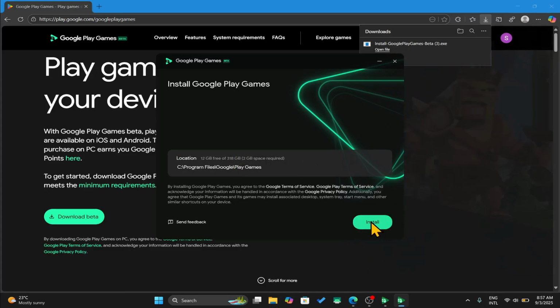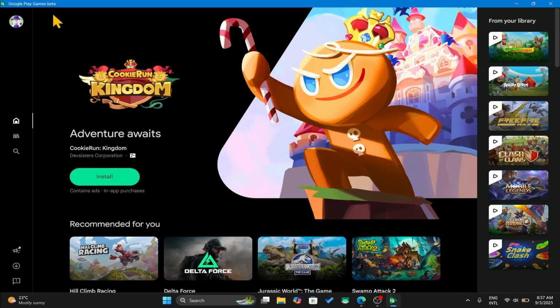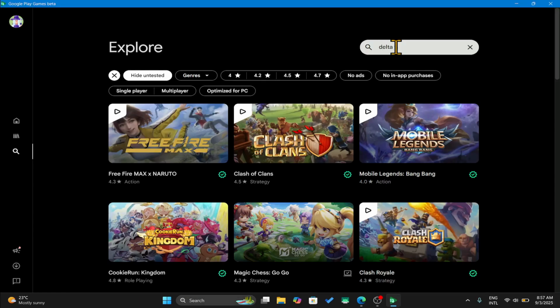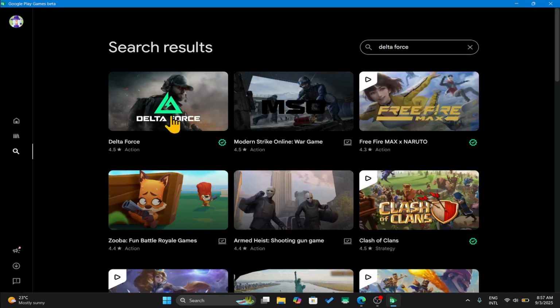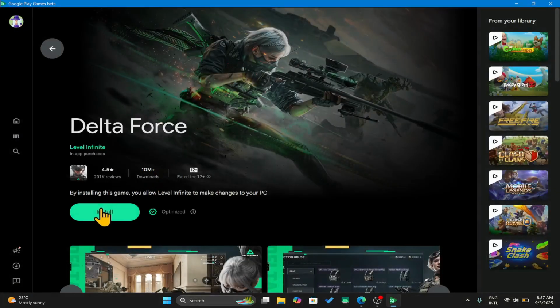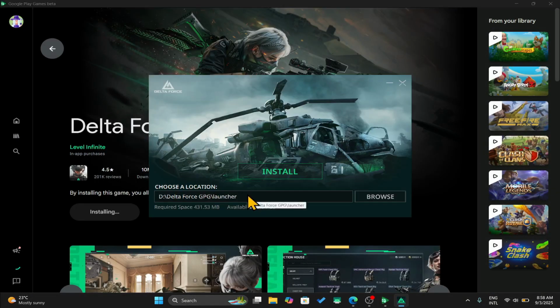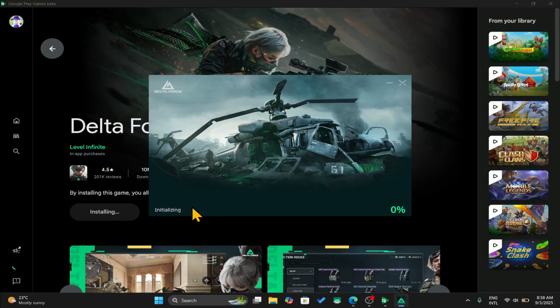Once the installation is completed, open up the Google Play Games beta app and log in to your Google account. After logging in, you can click on the search button and now just type in Delta Force to begin your search. Once you find the game, you can click on it and now click on the install button and you will need to choose your desired installation directory. Tap on the install button and this will begin your installation.